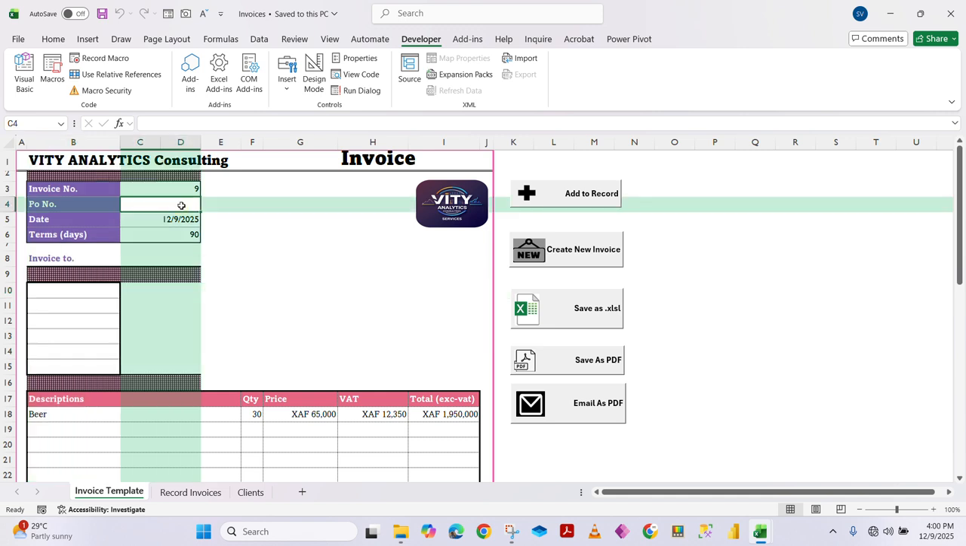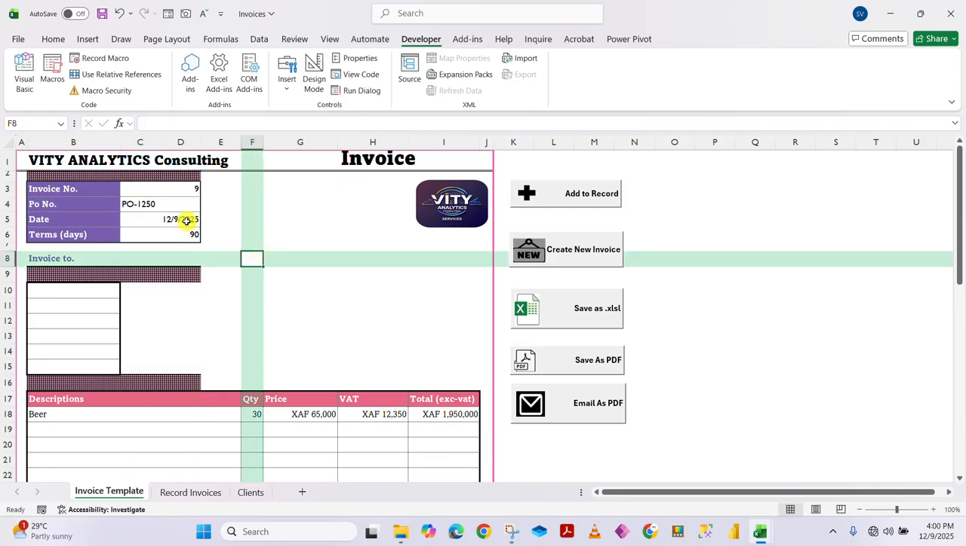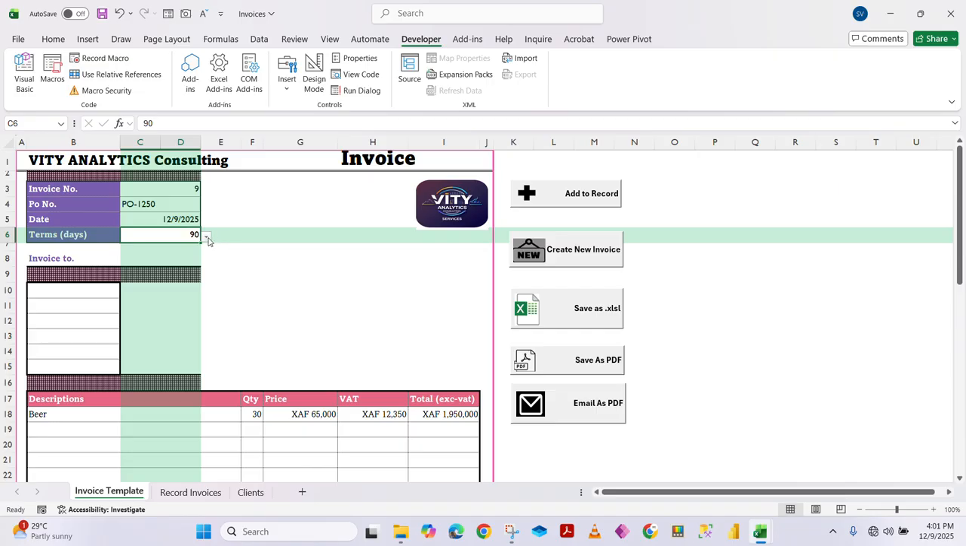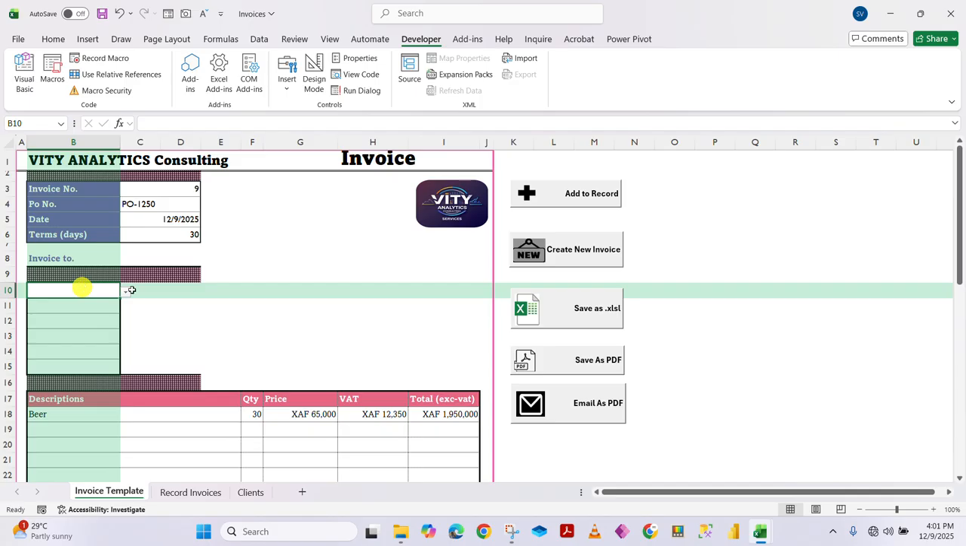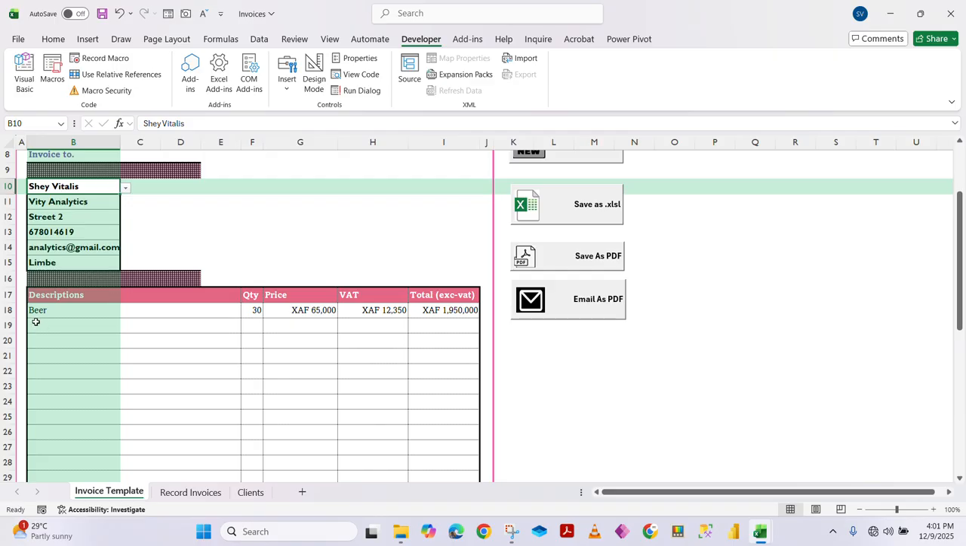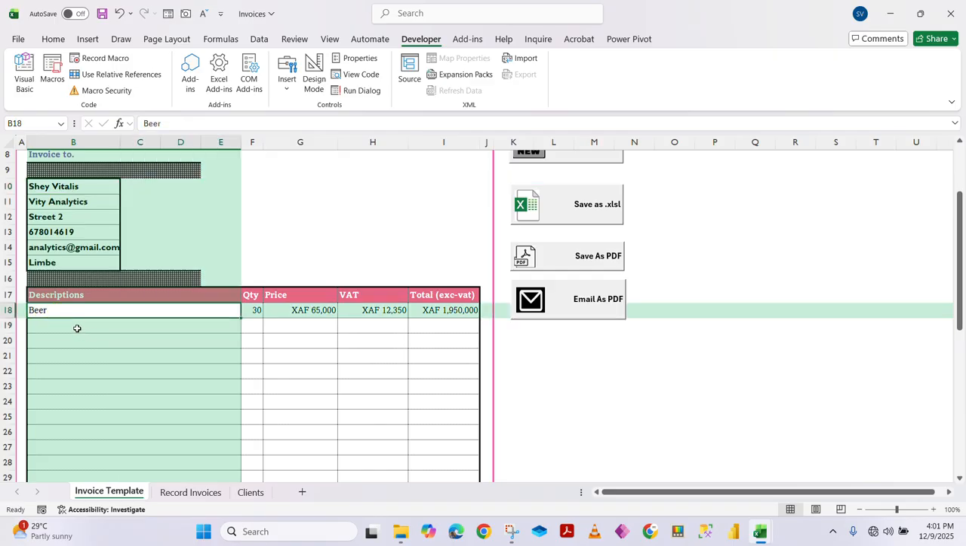Let us just put our purchase order number. Let's just say number 1250, and then the date is today. Let us take 30 days, the terms. And then let us go with this client. Let us just go with my name, and then I will just add it here. I'm just going to leave this.